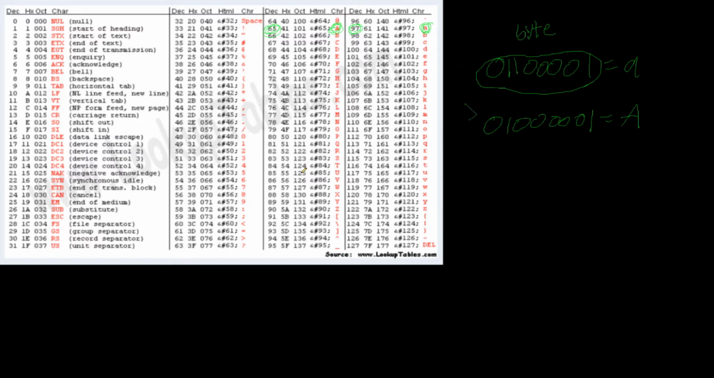Now, what's the difference between this one and this one? The main difference is this 6-bit here. So underneath this, you can see that for a lowercase a, it's 1, and for an uppercase A, it's 0.